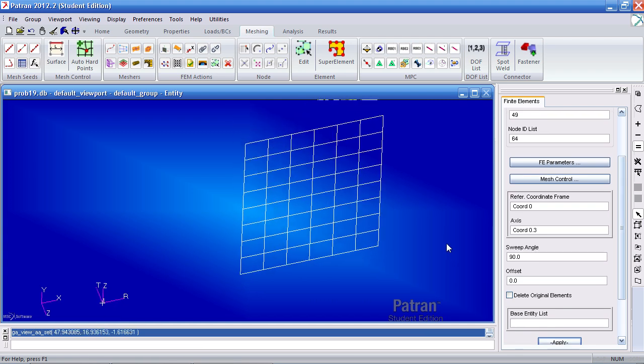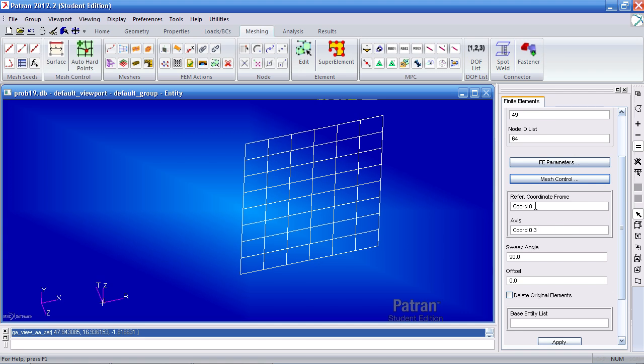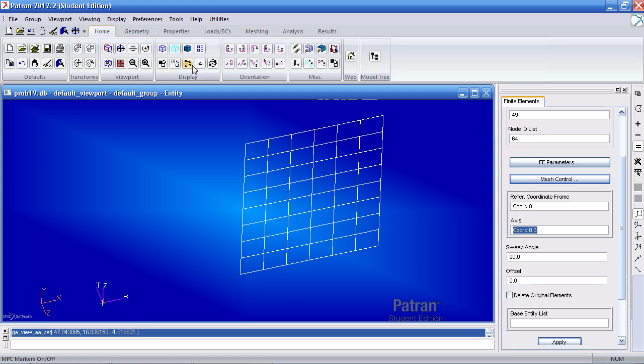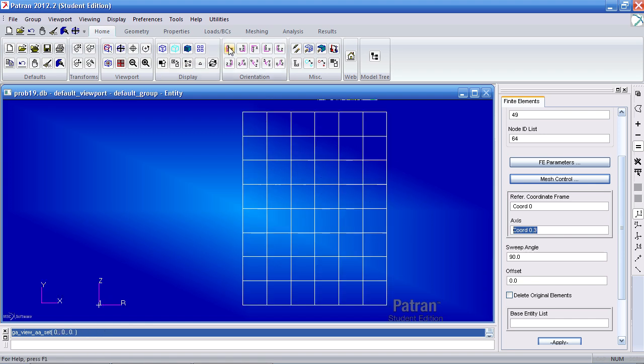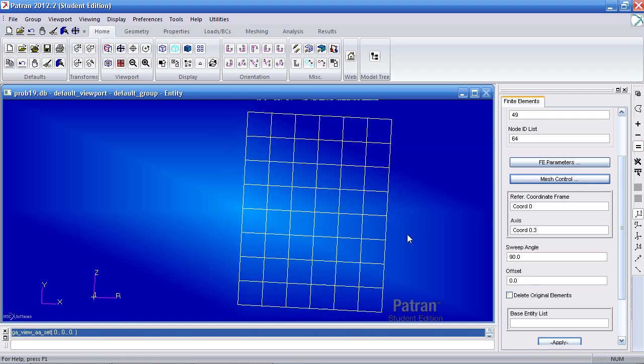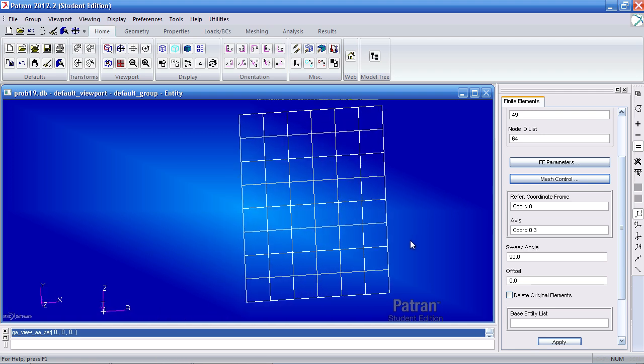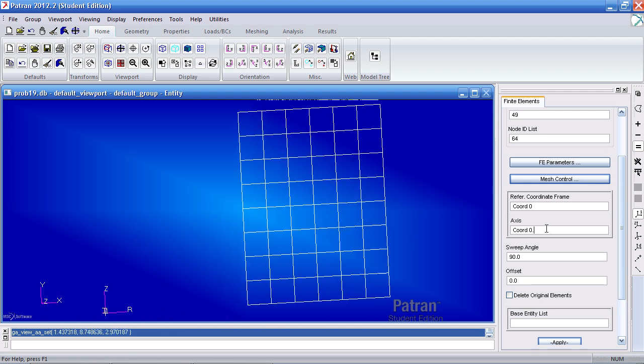When we rotate this about the Y, we want it to create 3 elements. We want it to use this coordinate system 0 here, the XYZ one. We want it to rotate about the Y. Right now, coordinate system 0, 3 means that this will be rotated like that. And we don't want the elements to rotate or be swept like that. We want them to be rotated about the Y. So here I can simply delete the 3 and add a 2.